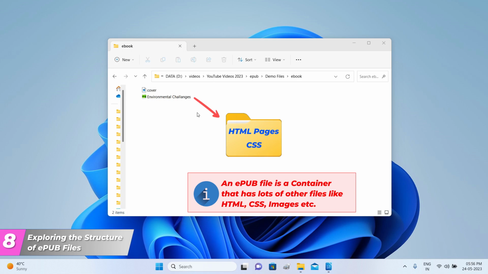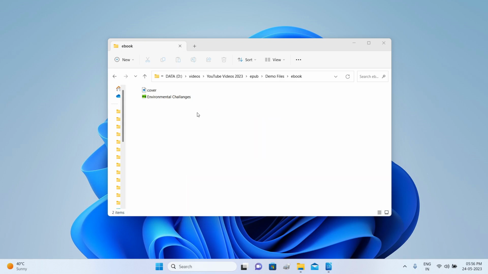So if we can unpack an EPUB file, and if we were conversant with HTML and CSS, we can directly tweak the HTML documents to address these export issues that we have discussed earlier. So let me now quickly show you what's inside an EPUB file. The EPUB file, environmental challenges, that we have created is right here.